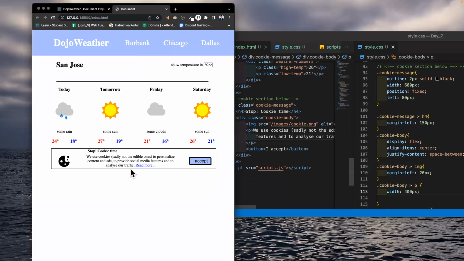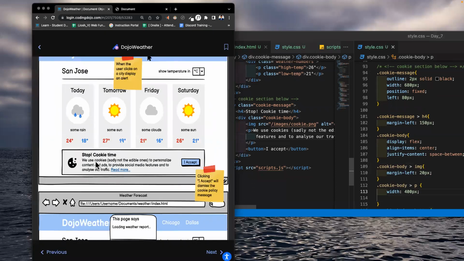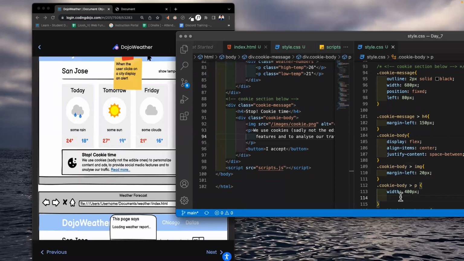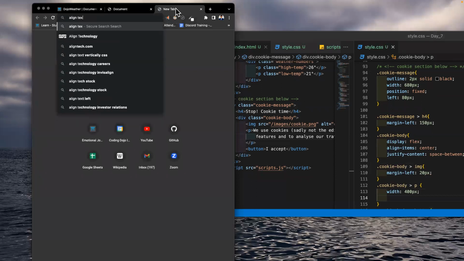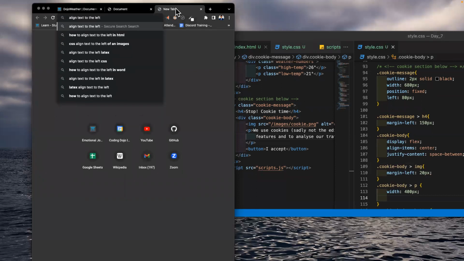Okay, so it indents at the right places, but I want the text to align to the left. I think that's like justify. What is the rule here to align text to left? I have to look it up. So that's all right. Let's look it up. Align text to the left.